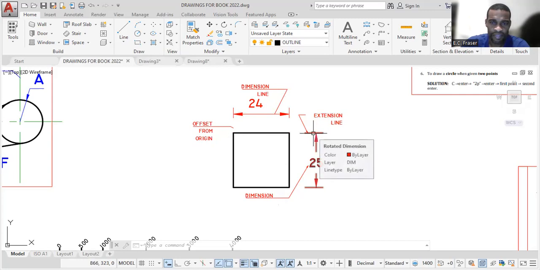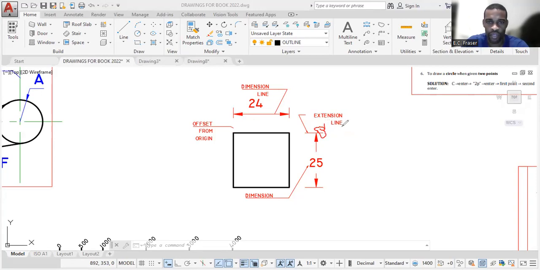Extend beyond dimension line. That is how far the extension line goes beyond the dimension line. So this section here is extend beyond dimension line. Unfortunately, this diagram doesn't contain that. Let's go to a table which gives you a breakdown of some of the settings that you should use.